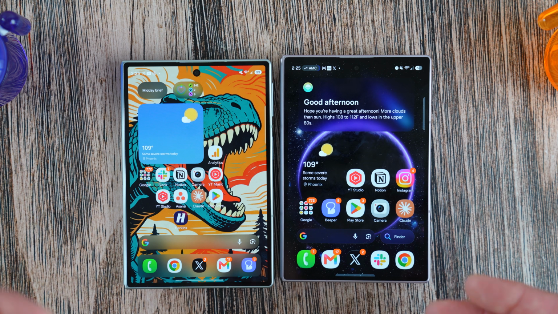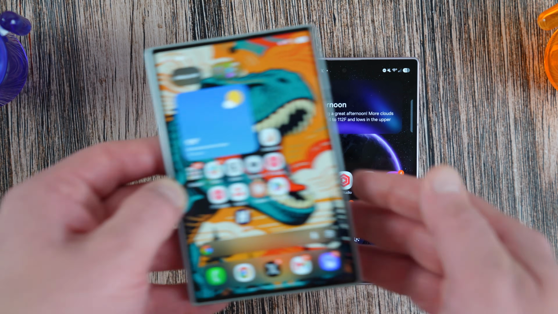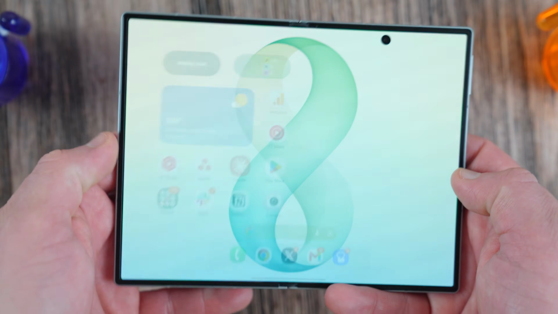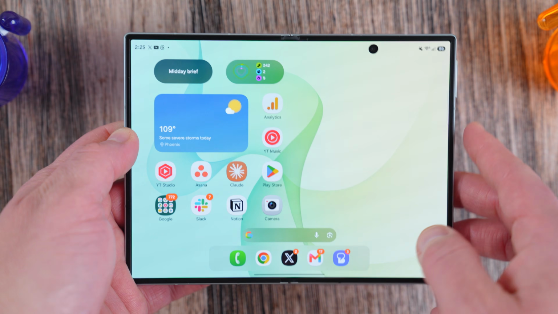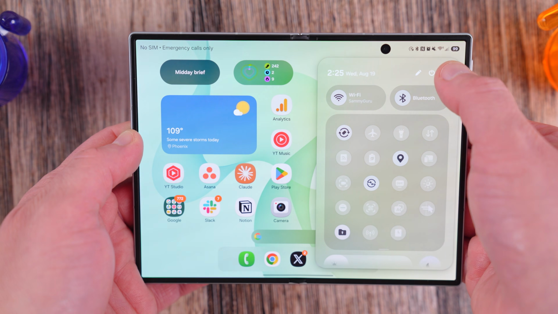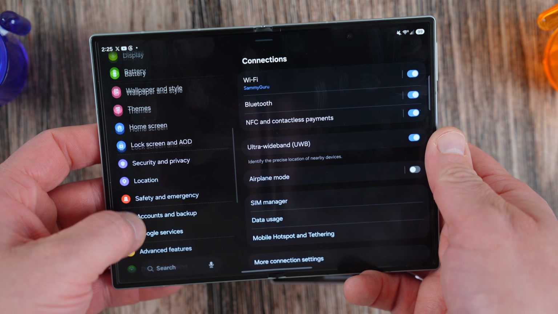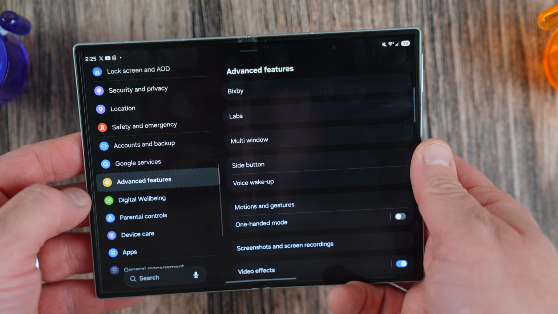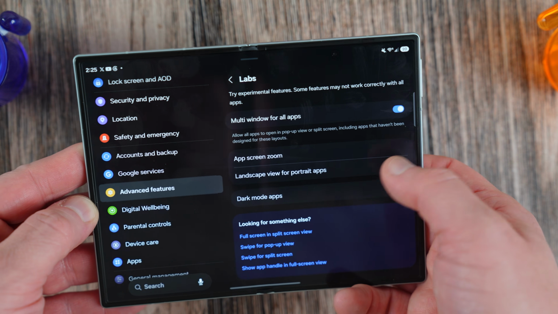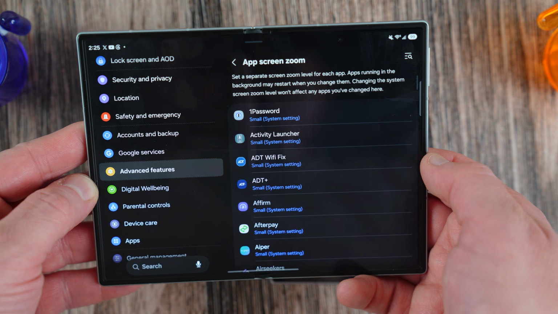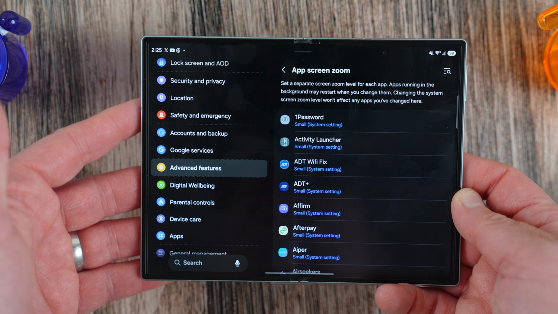Very, very useful. Now, the next thing I want to show you guys, which I actually have on both of these phones, but I'm going to unfold this to show you this feature, and that is the per app scaling option that's on the Z Fold 8. Now, this is only on the Z Fold 8 and not on the Z Fold 8 Ultra, but if you go down to Advanced Features and you go to Labs, you now have an app screen zoom setting that can be done on a per app basis.